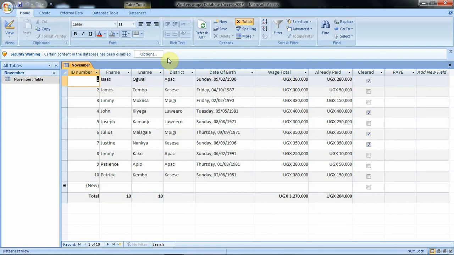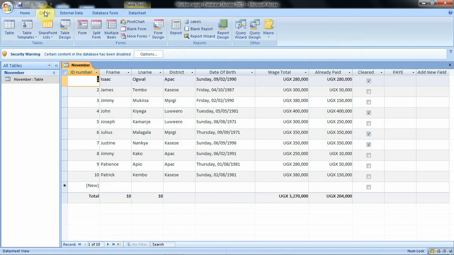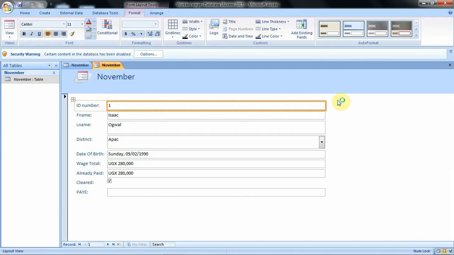To create a form, we just go to the create tab. We click on it. When you click on the create tab, we shall be working with the forms group. And in this tutorial, specifically, we are dealing with this option for form. So to create our form, we shall click on that option. Then we shall have our form created.